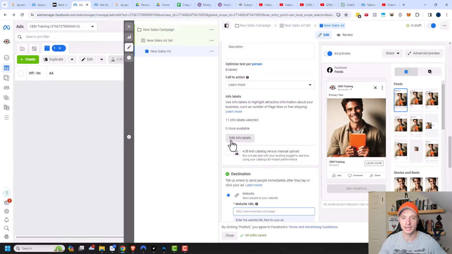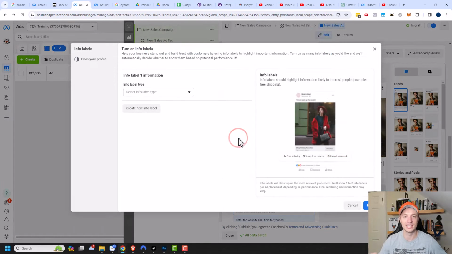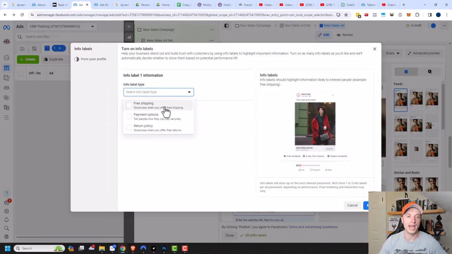So let's click on edit info labels, and then we can see what an info label is. Now it does let us create custom info labels as well. So we have a few options if we click this drop down. If we're offering any of these with a particular product or service that we are selling with the given ad, we could select it. So free shipping, payment options, and return policy. If any of these are applicable, you can select it right here.